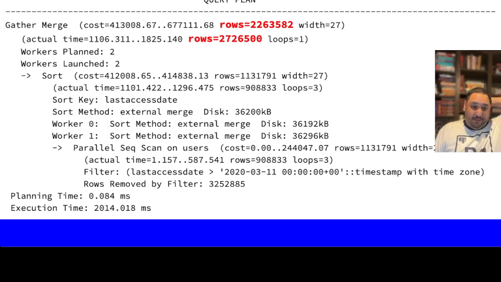How does this work in practice? Well, we can see in our explain analyze, right? Last access date greater than March 11th of 2020. The estimated rows here is approximately 2,263,000. It comes up with 2,726,000 as the actual number of rows that we got.